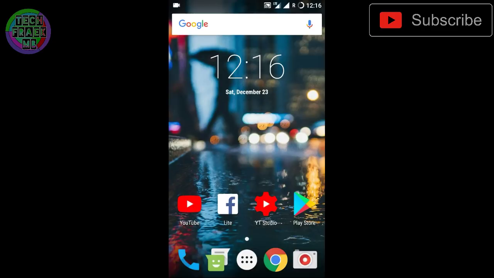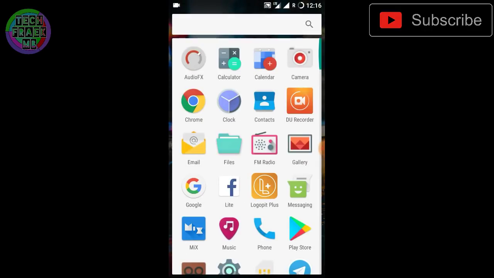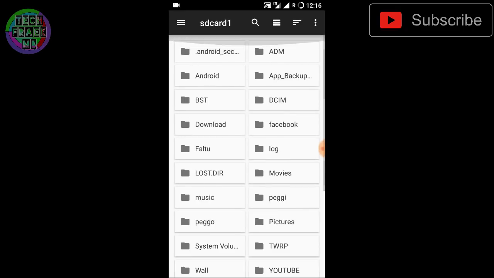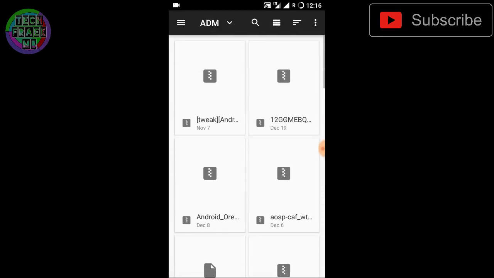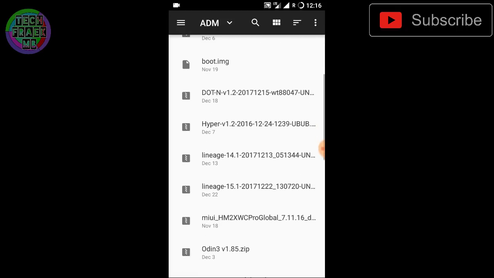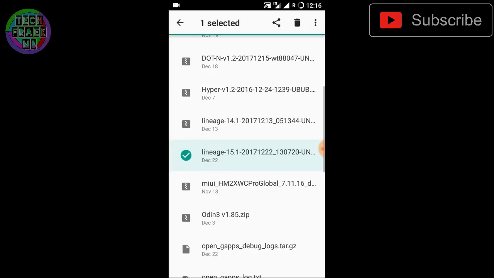This is a quick update on Redmi 2 8.1 Android Oreo, and finally we have the ROM. I'm testing it on my other phone, and I'm going to show you that I have the file right now. Okay, so we have the file. This is the LineageOS 15.1, you can see this ROM.